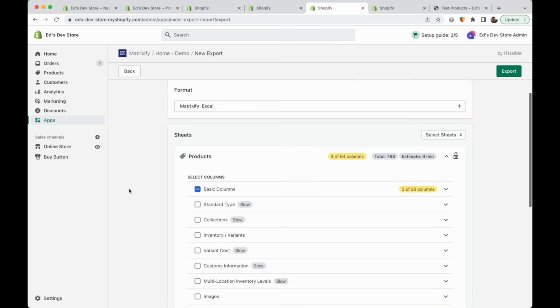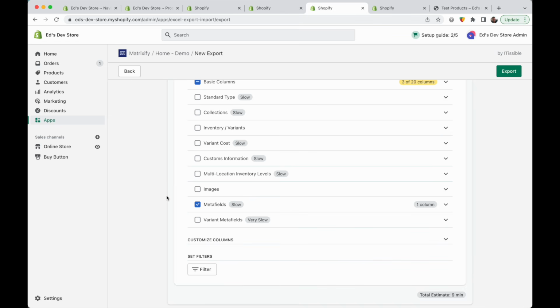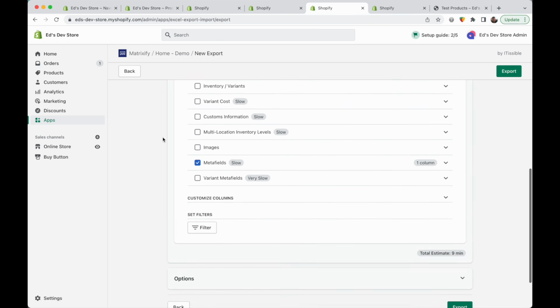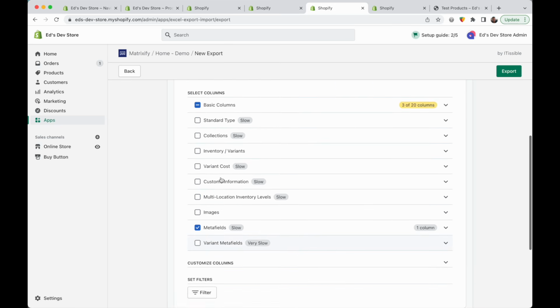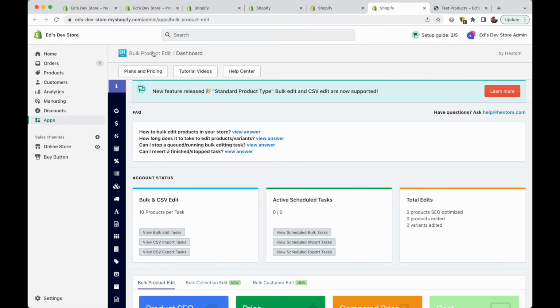Whereas Matrixify, when you re-import, it actually doesn't overwrite your products. It only overwrites that one column, that one property that you exported, right? So that could be really useful for you for updating your metafields in bulk. You would export this and just edit in Excel or in whatever, Google Sheets, and then re-import in a safe way. Okay, and the third app is called Bulk Product Edit.